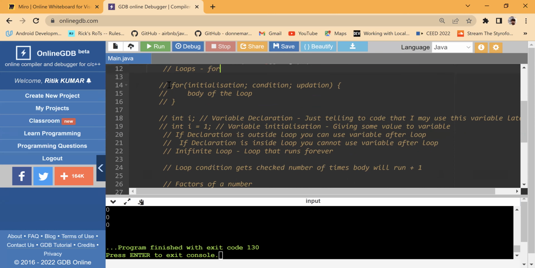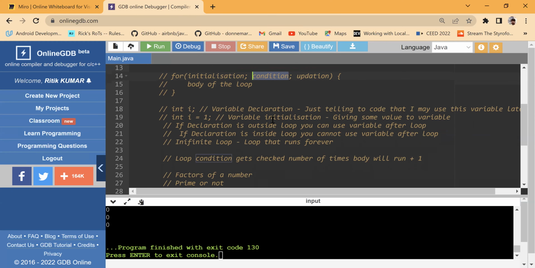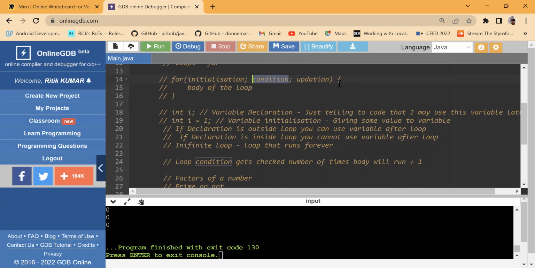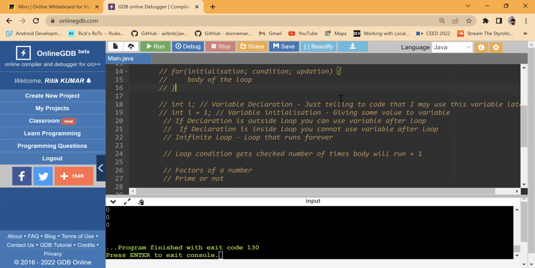So the first kind of loop is for, right? Inside for, we have four major portions. One is the initialization, where we give a value to a variable, or we may declare a variable. Next is the condition, based on which we want to run the loop again and again. And then there is updation, which updates the value, so that at some point the condition will become false and we break out of this loop. And then the body is basically the statement which we want to run 10, 20, 100 times, or however many times we want.